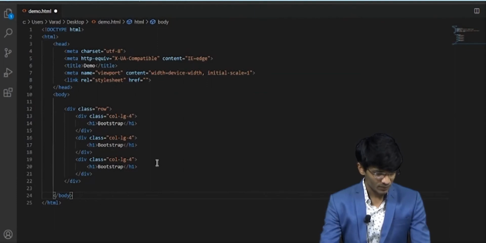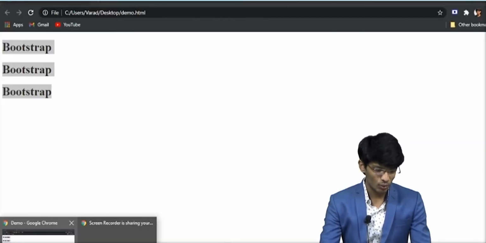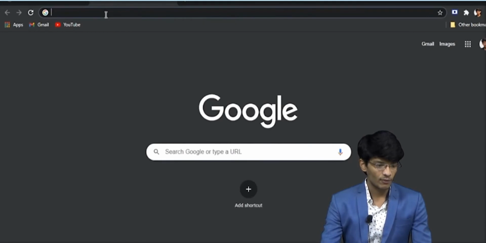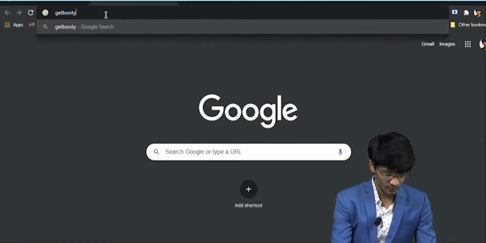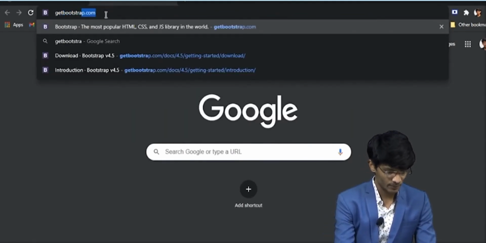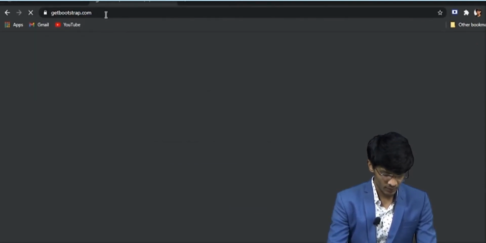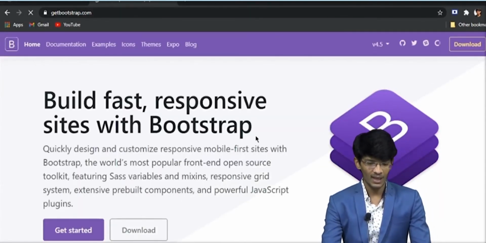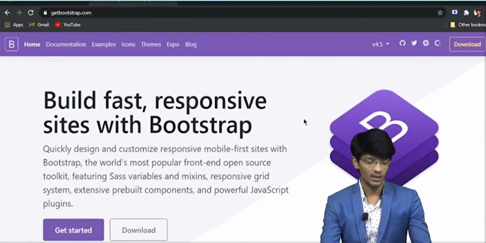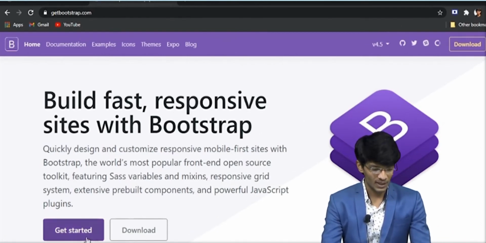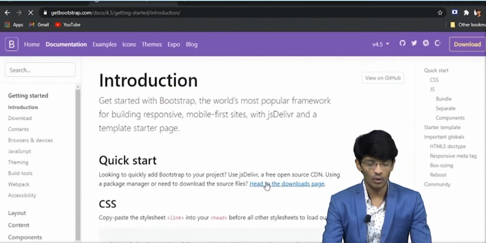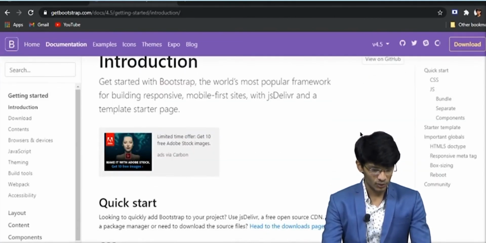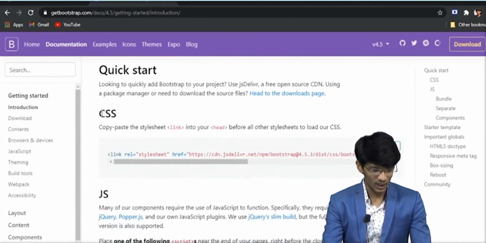So what we have to do, to include Bootstrap, is go to getbootstrap.com, and this page will appear. Now on this you have to go to Get started. After getting to Get started, you can see CSS: copy and paste the style sheet link into your head before all other style sheets to load our CSS.